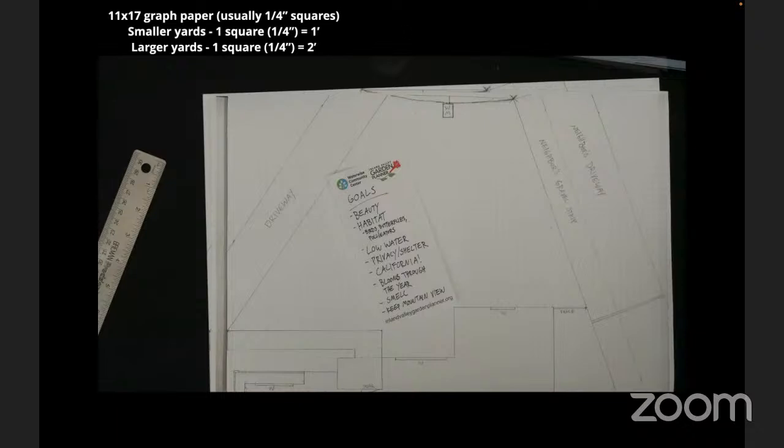What I find for the average 1940s or later suburban yard in inland Southern California is that 11 by 17 graph paper is going to be about the right size. So you can see here, this is 11 by 17 standard graph paper. This is my 1,200 square foot front yard.